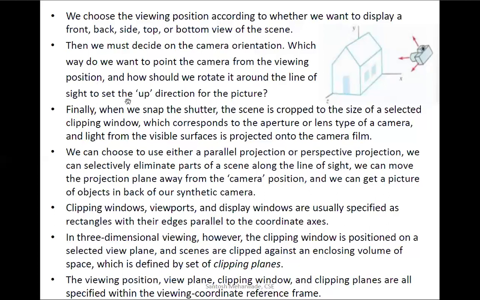Setting the up direction for the picture means, whenever you're taking the image, see, this is the z-axis, this is the x-axis, this is the y-axis. Your camera should face upside, then only you can see this particular house. Otherwise, if the camera face is down, it is not able to identify this object, right? So always this y-axis should be upside, meaning it should be positive.